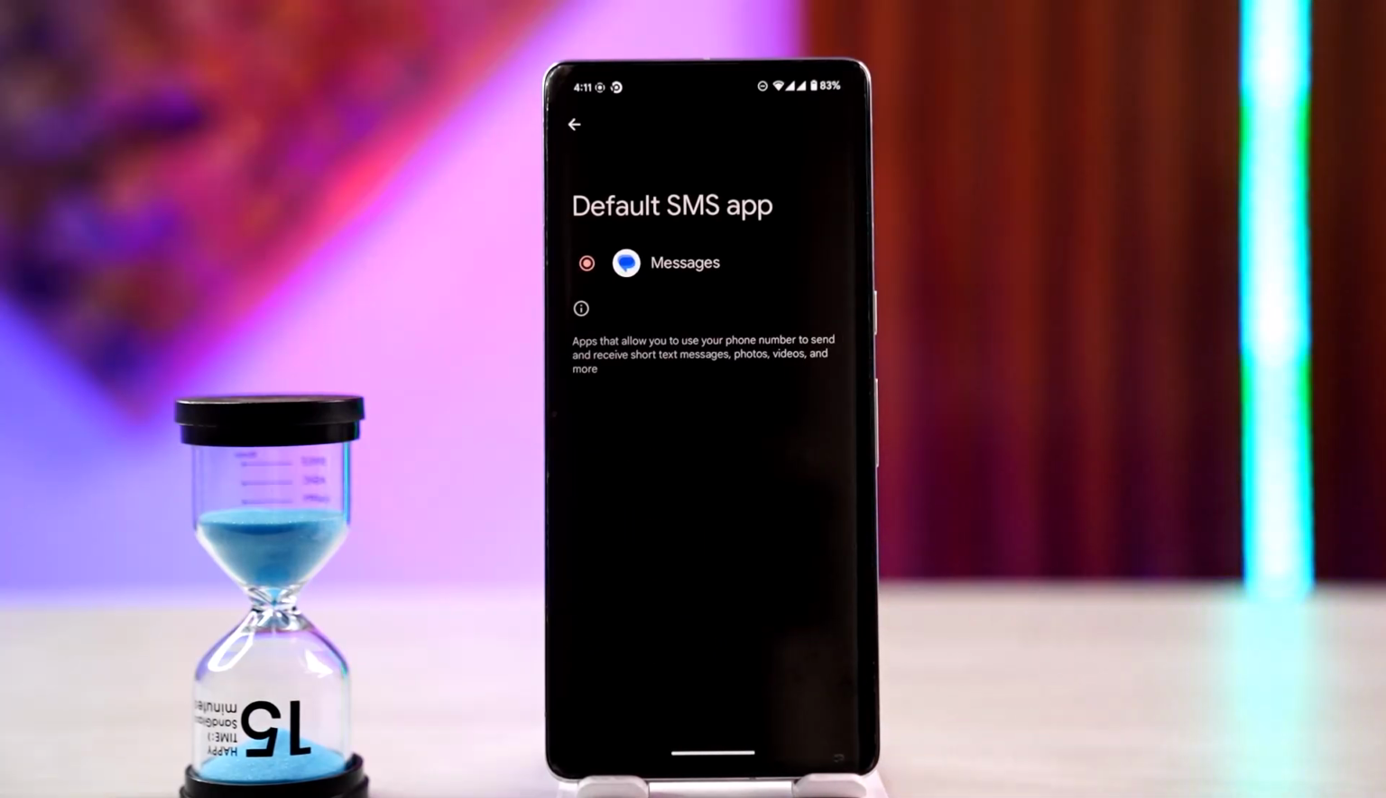And what next you want to do is simply select the app that you want to use by default from the list and install them. And this way you'll be able to set default app on Android 14.